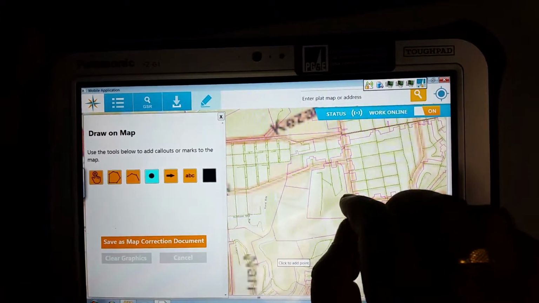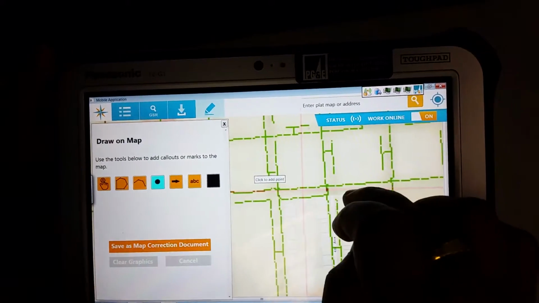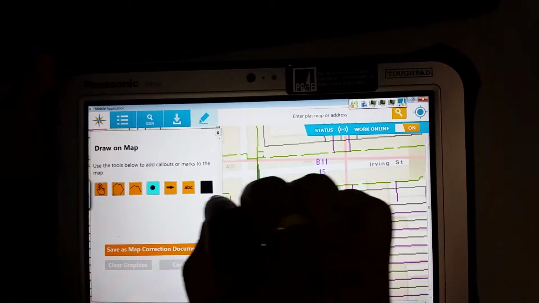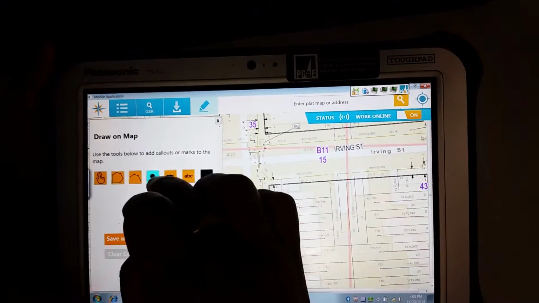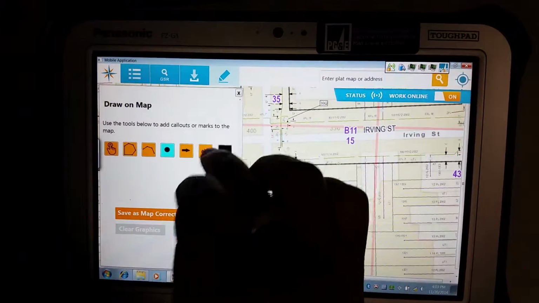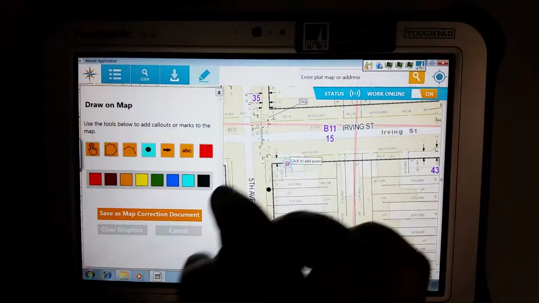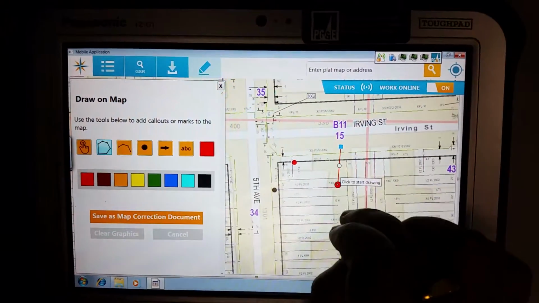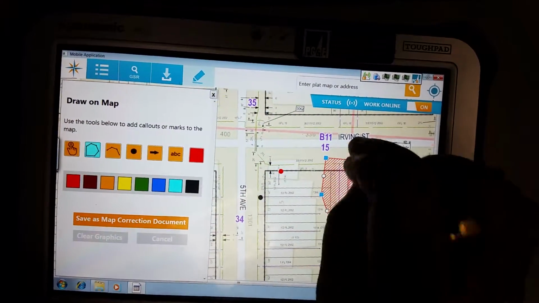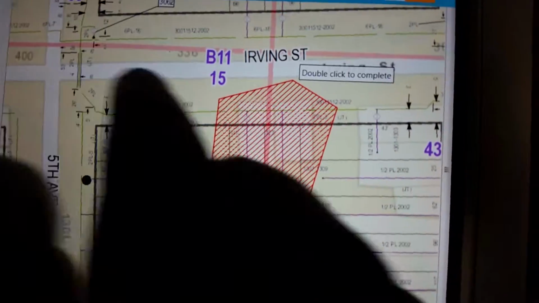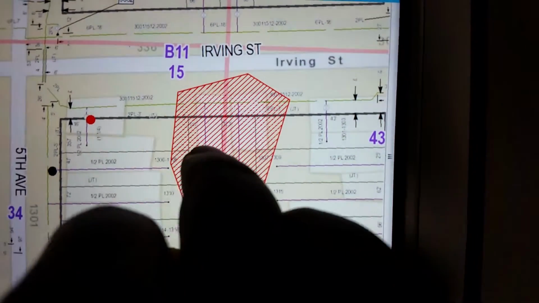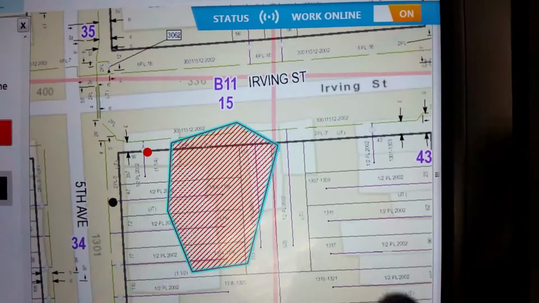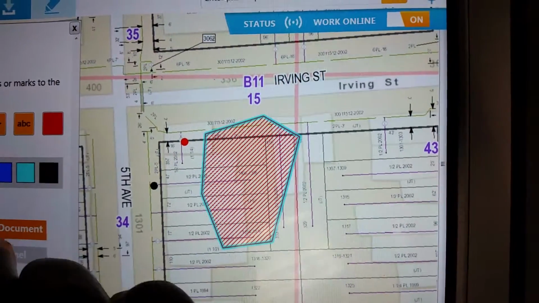So he can mark the points where the errors are. If any service point is a problem, he can place the point here, and if any valves are a problem, he can change the color and identify the valves with a different color, and he can mark an area. Suppose the center area has some problem, like this he can mark the area. They can also edit these graphic elements, move them or delete whatever they added.